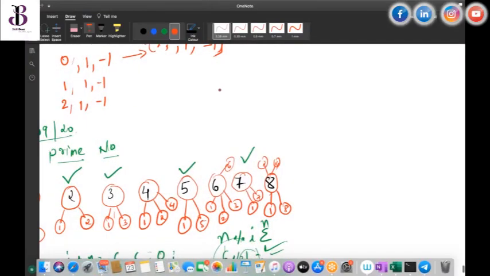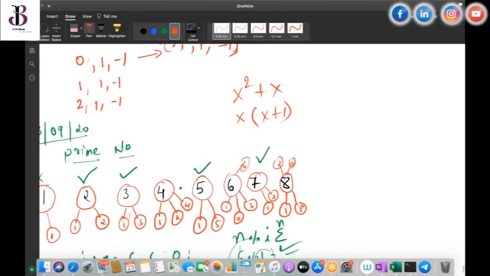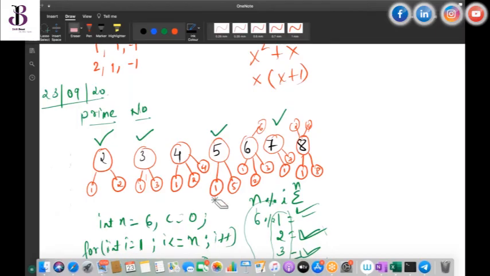Let me give an equation for you. If you have an equation x square plus x, how do you write it? You take x as common, so you write x times x plus 1. Same thing I'll be doing here also. What are the common things? One is common between everything.